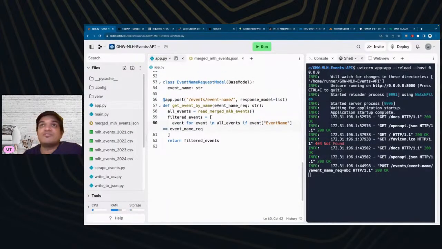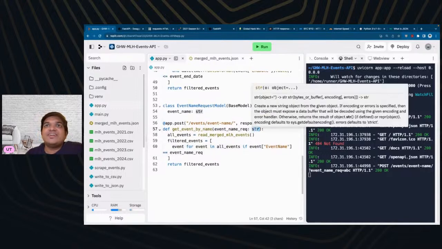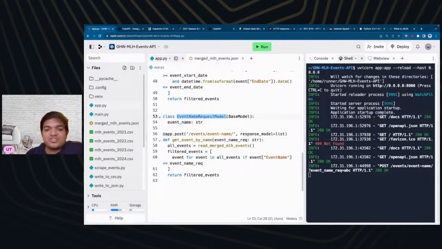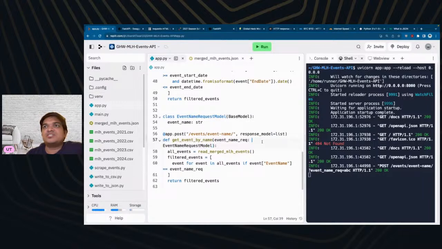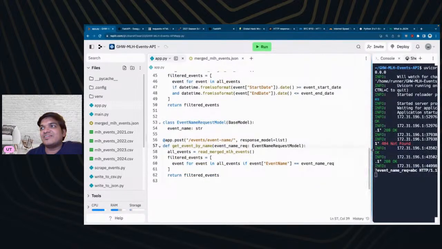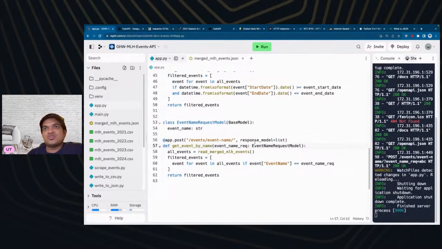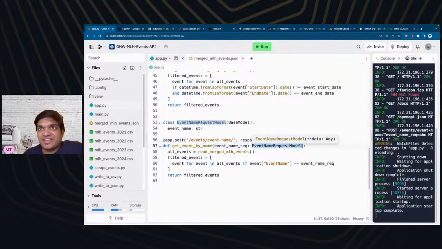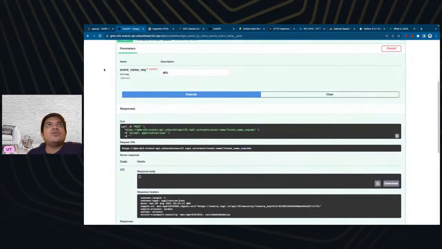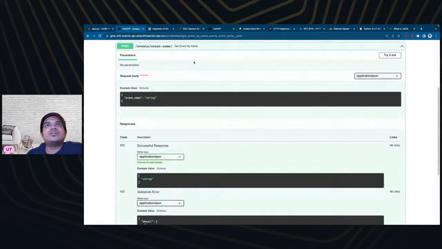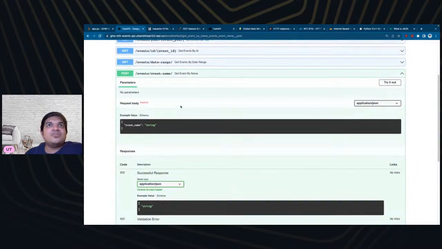Okay, I understood why it's going there. I'm still defining it here as string. It should actually be this base model that we have created, right? So now event name rec is this thing. Okay, now let's reload this. Yeah, now there's a difference.